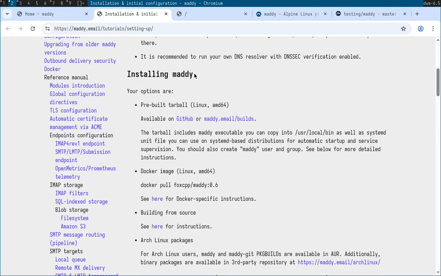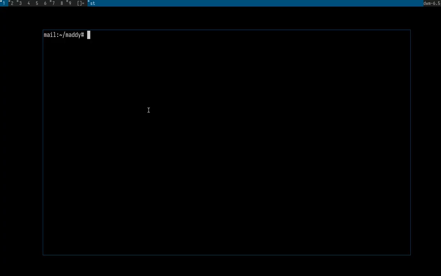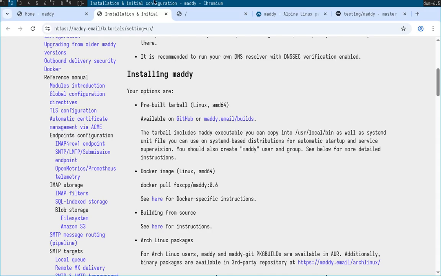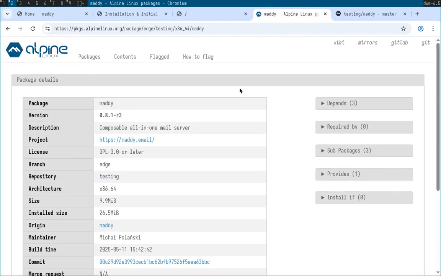So maddy is a Go project, which is actually pretty nice because they have static binaries which you only have to copy. Because for Alpine right now, for 3.22, there's not actually a maddy package. So if we search apk search maddy, there doesn't come anything up. On Edge, on testing, there is a maddy package, which is this one right here. But again, I'm not using that.